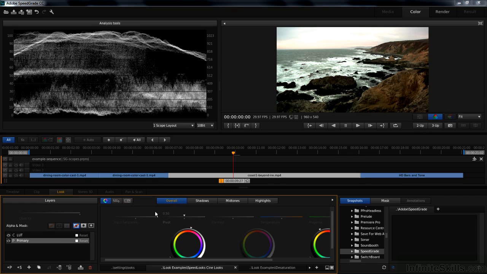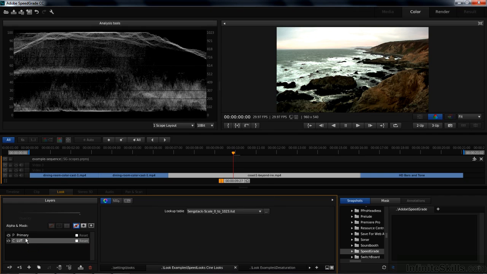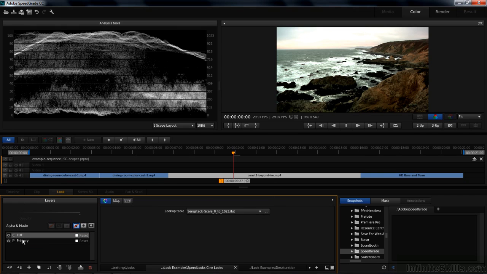If you do choose to use this lookup table method to limit the bouncing around of the waveform scope, then make sure you put that LUT above everything you work on here inside the layers panel. If you put it below it, for instance, like that, you'll actually crush the blacks and clip the whites, so you don't want to do that. So you want it above everything you're working on here inside the layers panel.